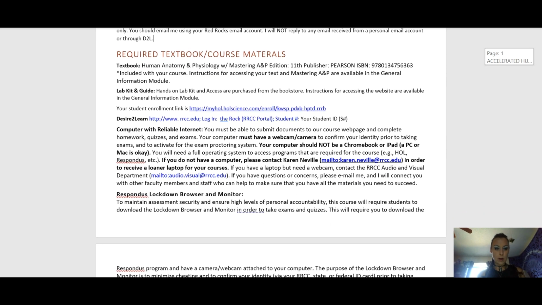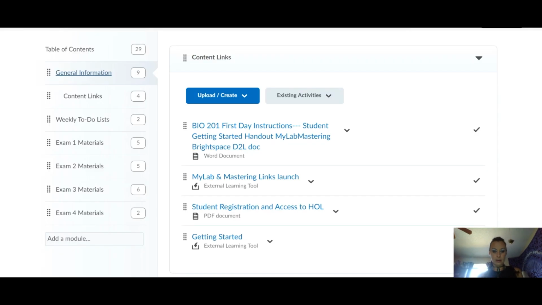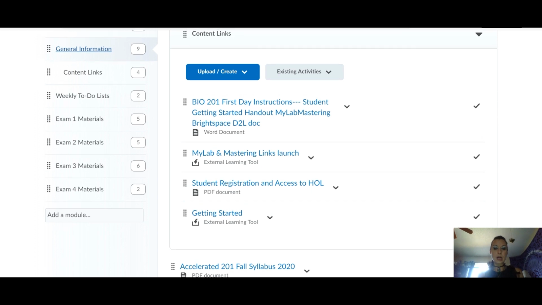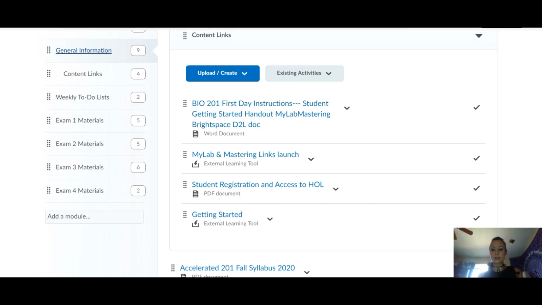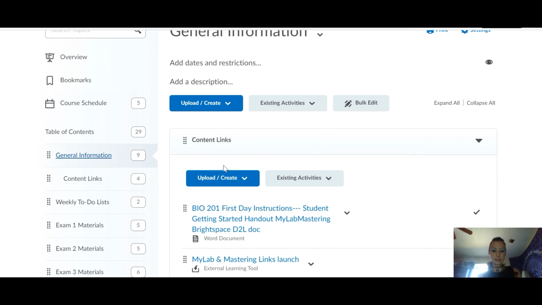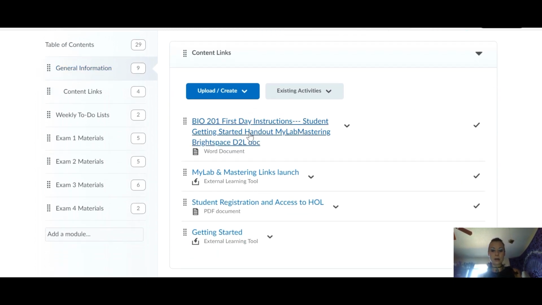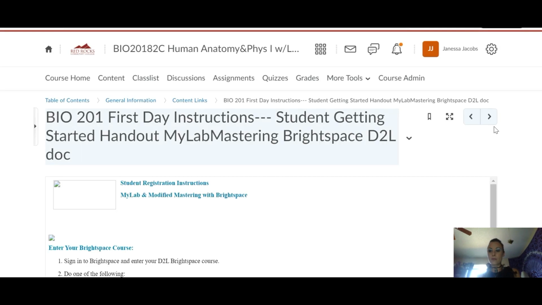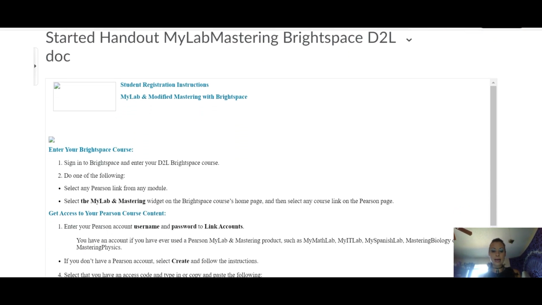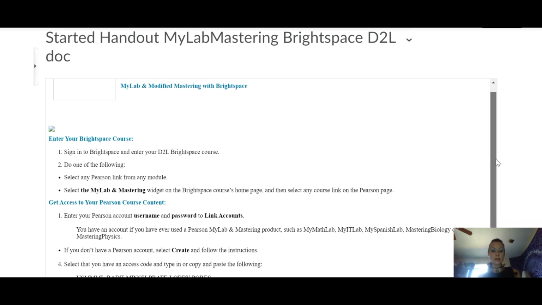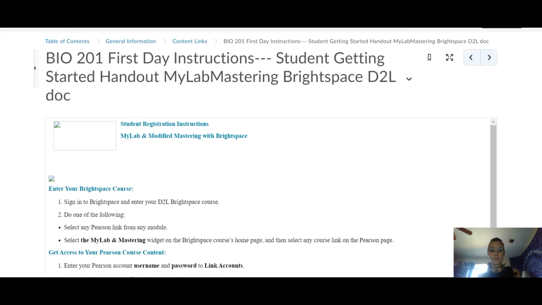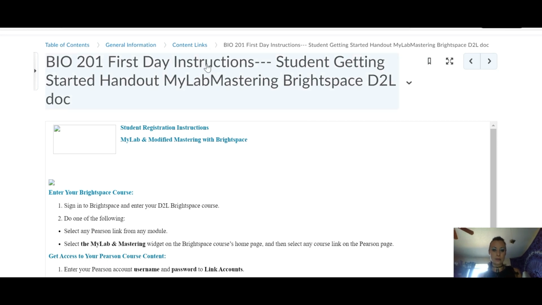Okay, so what is required? Your textbook here, which is actually included with your course. So this is something to be aware of. This is kind of new, and hopefully there won't be any hiccups, but what you'll see is that in your general information tab, you have this link here, content links, and it's got this document, first day instructions, getting started, handout for mastering and my lab. That has your unique code that is going to get you into this class you paid for. So read that, it'll tell you what to do.